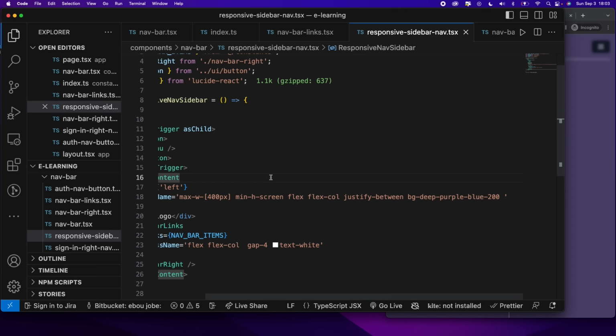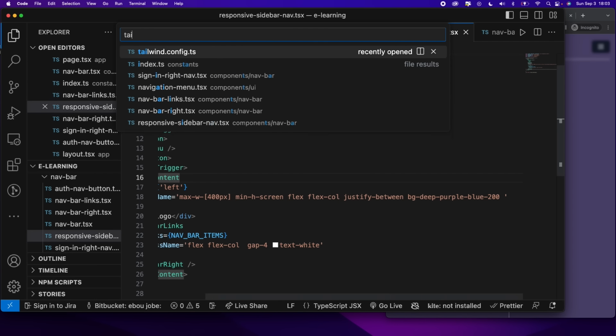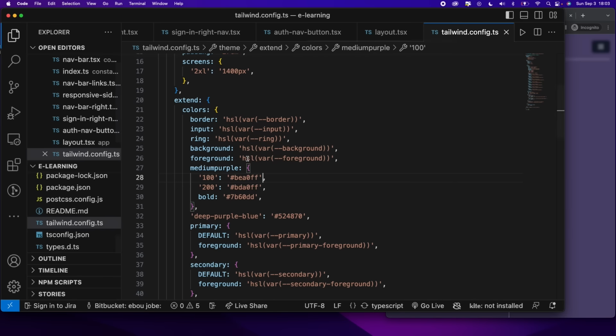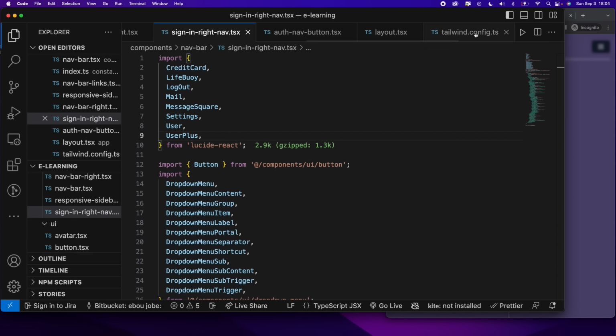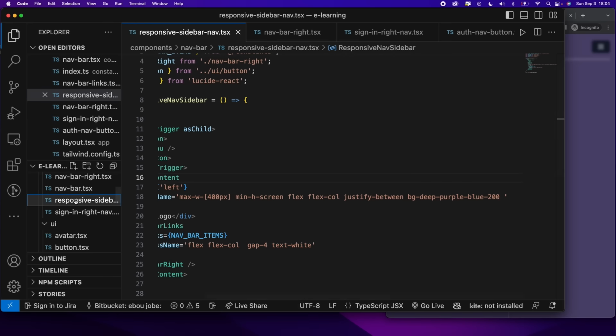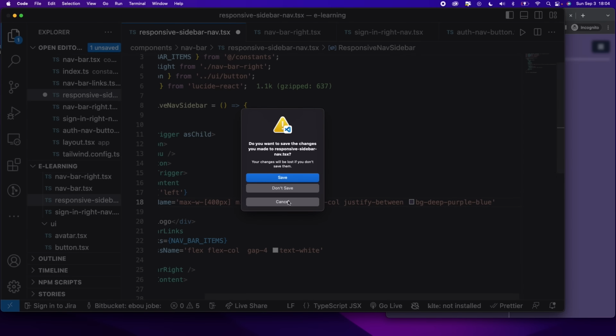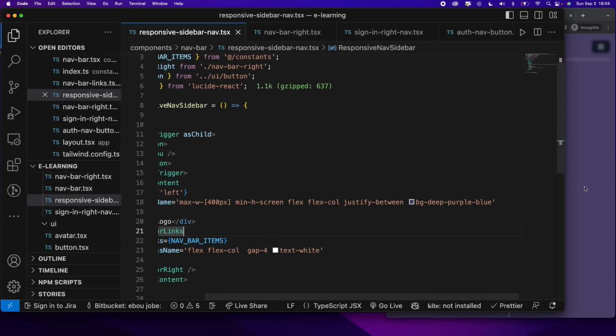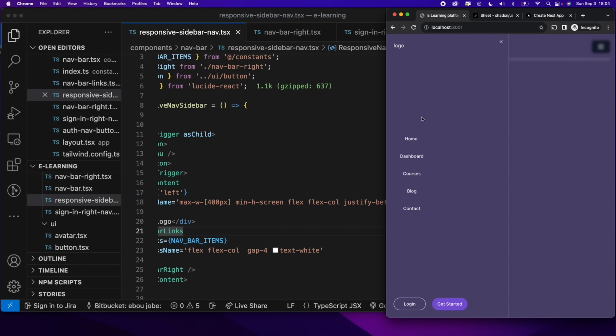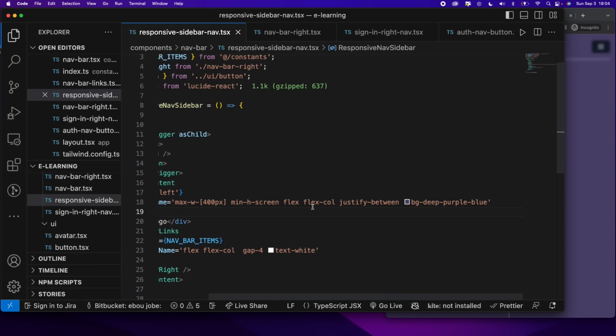So let's go back to our Tailwind config because we added a new color here. It's called deep purple blue. So in this case, it doesn't have any 100 or 200. So let's get back to our component here. So this should just be deep purple blue without any 100 or 200 modifiers. So if I save this, we should be able to now see a background here, which is now differentiating it from.